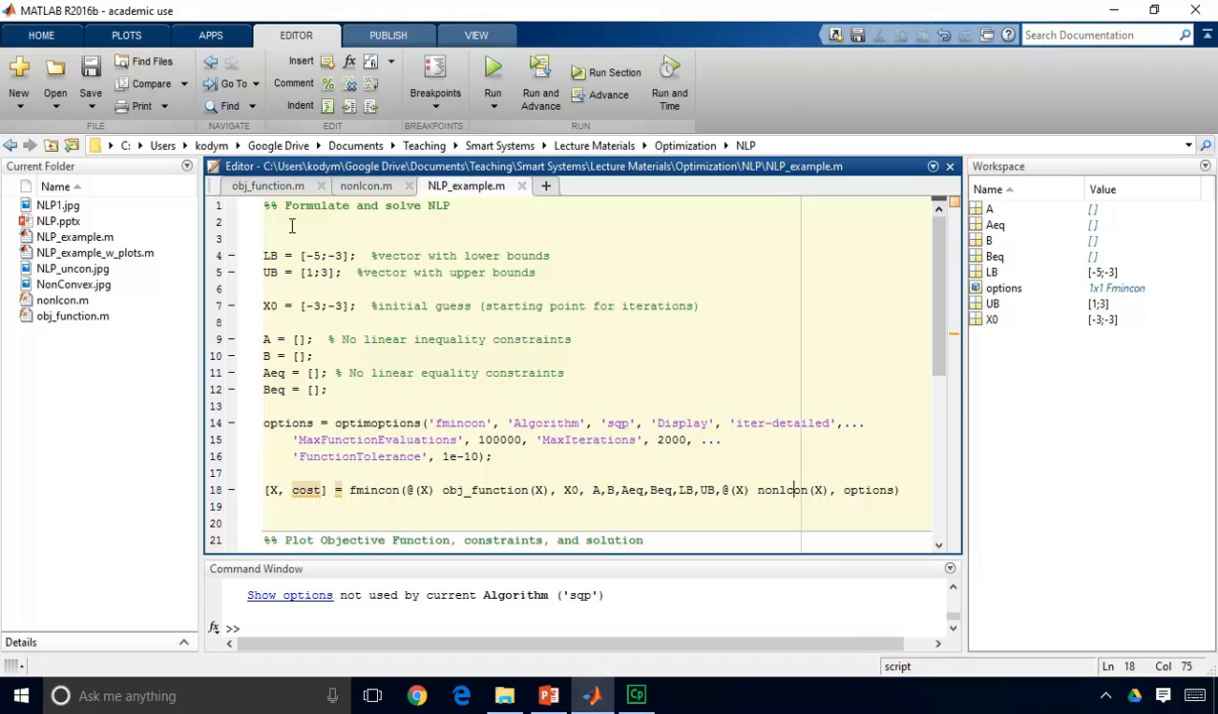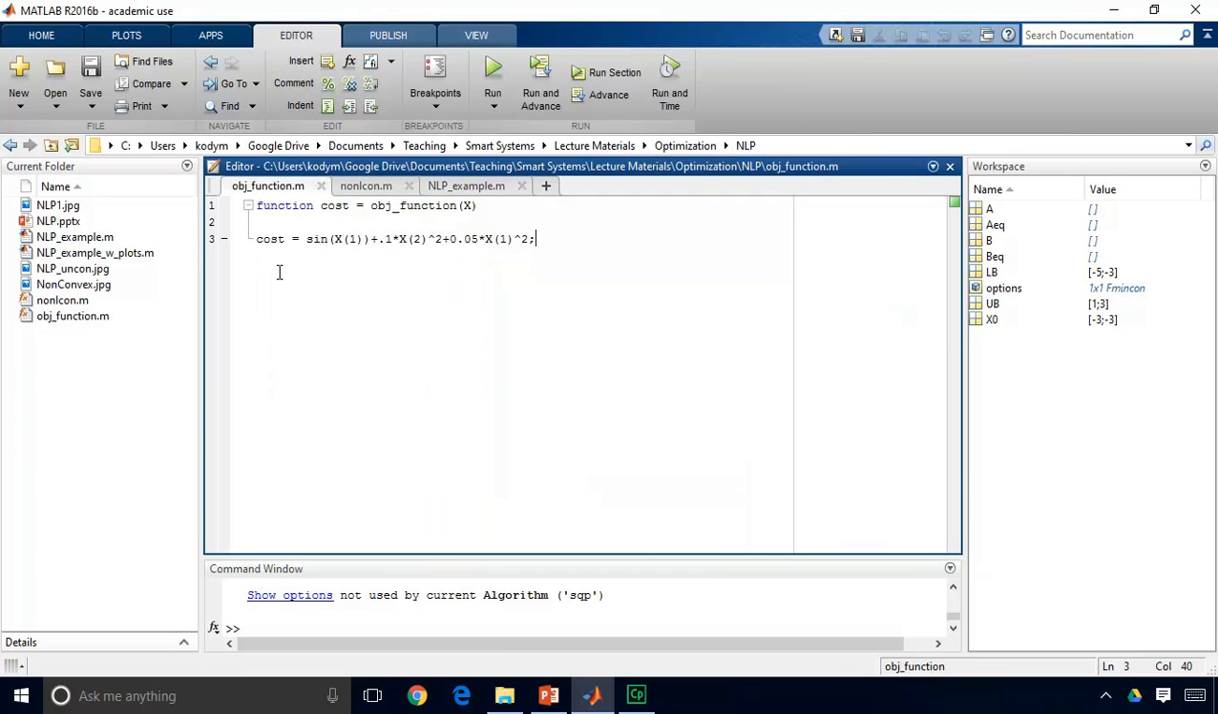So in the last lecture, I mentioned that for using the solver, you have to code your objective function and your nonlinear constraints as separate functions. So I've got three files that I'm working with, and they're all in the same folder. That's important. The first of these is the objective function. I've created a function called obj_function, and that function has cost as its output, and the name of the function and the input.